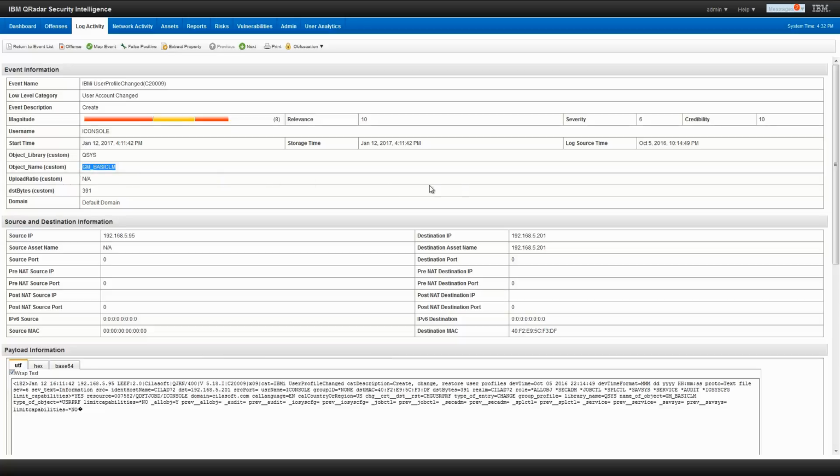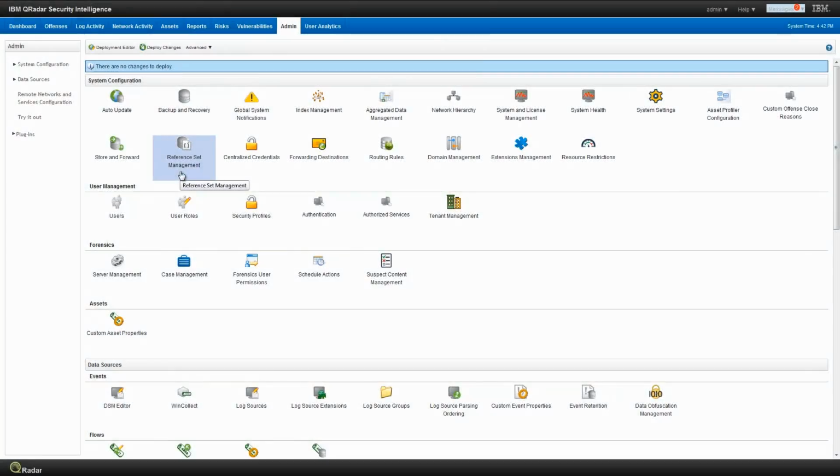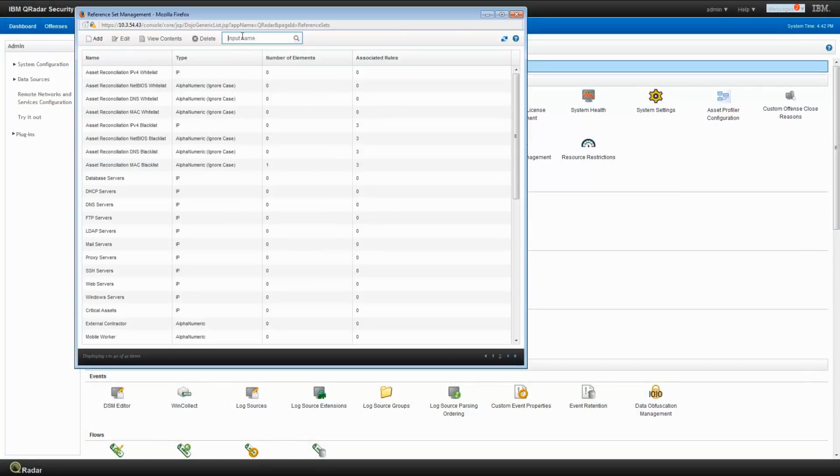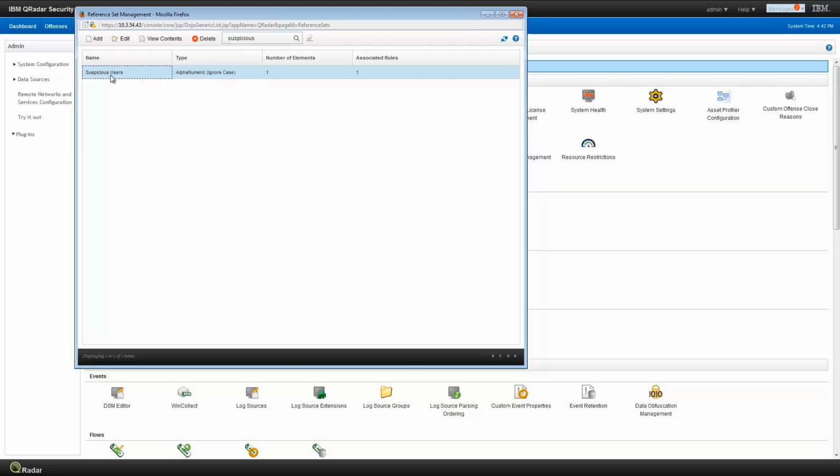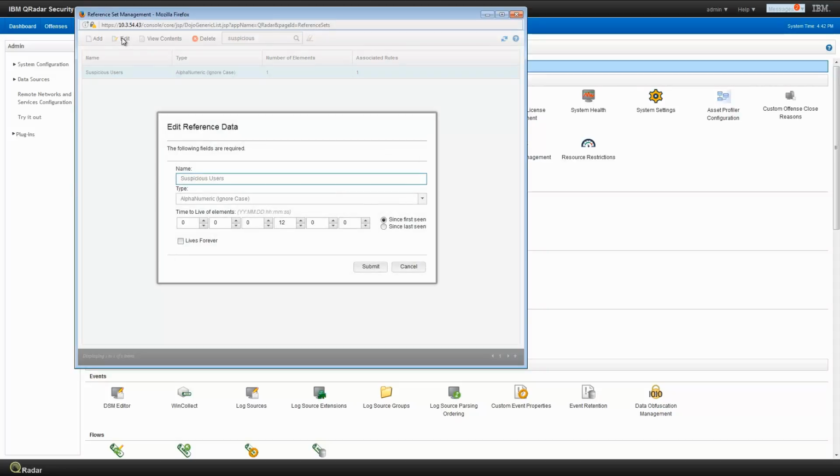We do need a rule to detect this condition, but as we want to track those fraudulent users, we have created a reference set we called suspicious users, as displayed on the screen. Please note that multiple rules can use the same reference set. A rule can either add data to a reference set or just perform a lookup.